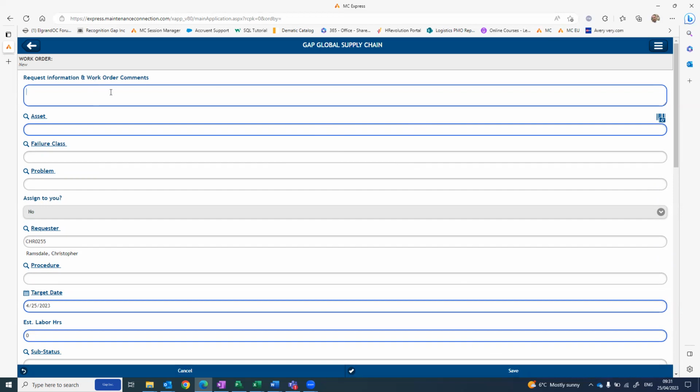So, request information or work order comments. Basically, what was the request? What was the job? Again, this is creating a work order. I'm using it from the perspective of being after the work's been done. So this could possibly be past tense, but it doesn't really matter as long as there's enough detail in there. This is the most visible field in a work order as well, so there's enough detail to briefly explain what was going on or what the job was.